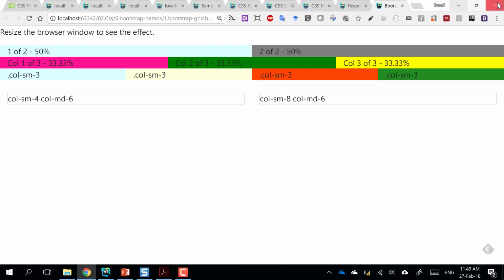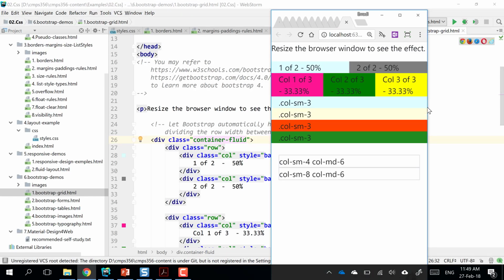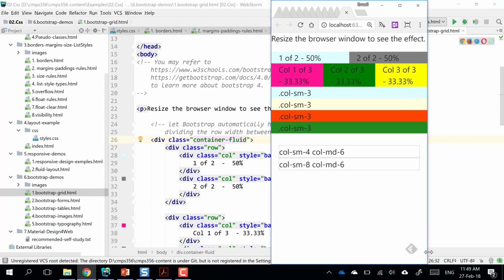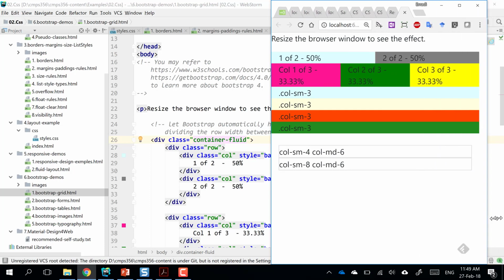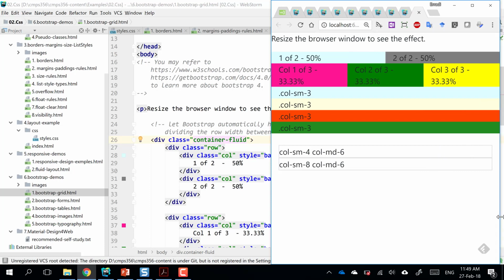So my page will be divided into 2 columns equally. Have a look when I resize the page. Even after I resize the page, I still have how many columns? 2 columns of equal size. As I change the size, see here, the size of each column changes automatically. That's what I mean by responsive design. Responsive design. Have a look.